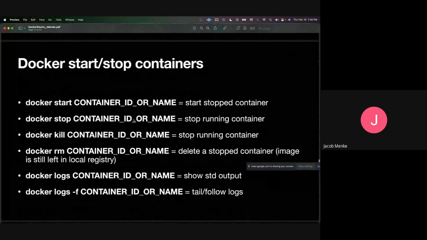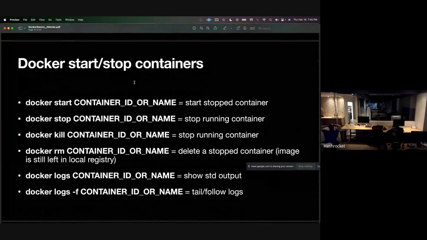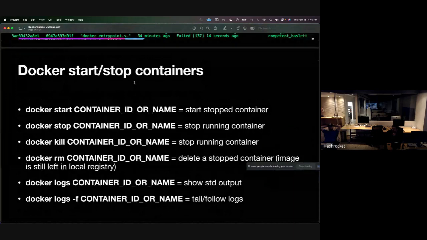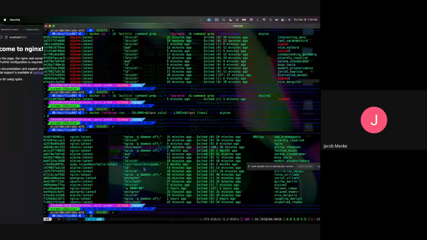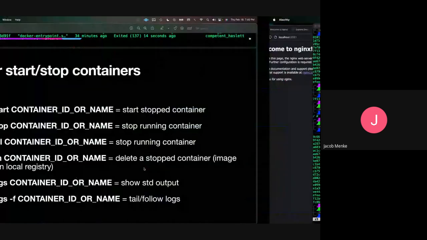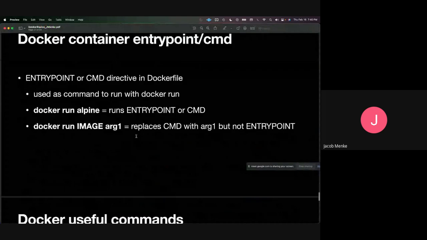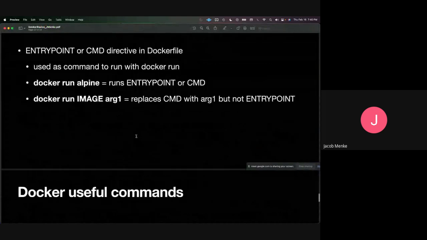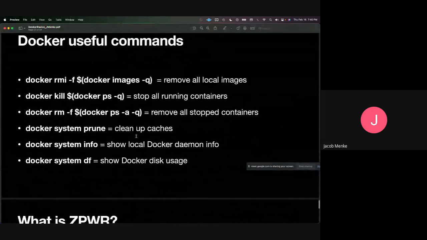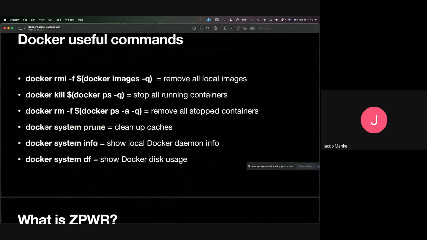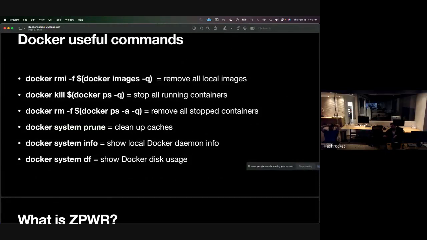Questions? So at a certain point, do you start cleaning out your containers? Yeah, you can clean out your containers. You can also remove your images and stuff like that. I think I talk about it later, but there are several different commands that are useful to clean up your caches. Sorry if I'm jumping ahead. No, it's fine.